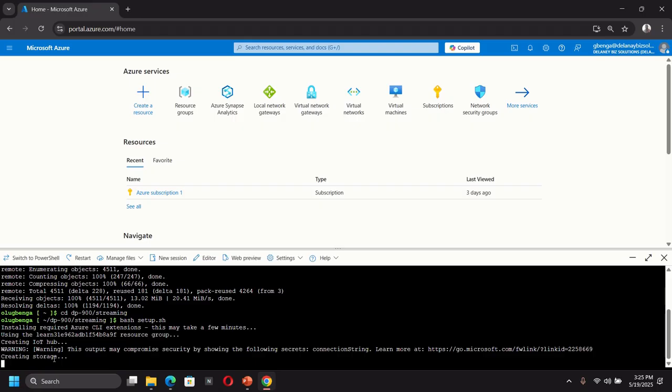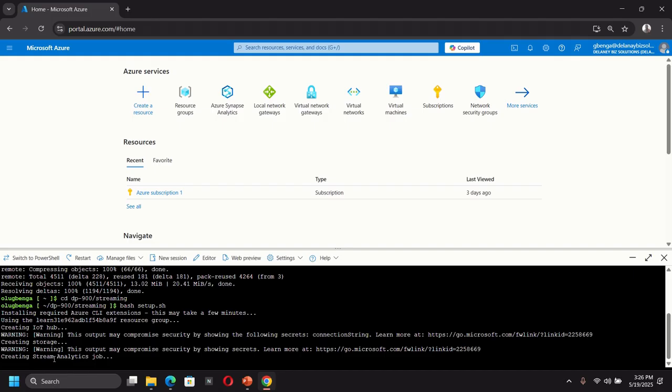Now it's creating the storage account that this demonstration or this exercise will also need. So the purpose of that storage account is that it will be used to store the processed data. Now it's creating the Azure Stream Analytics job, which will process the incoming device data in real time and write the results to the storage account. Now everything is ready. Let's go ahead and explore what has been created.